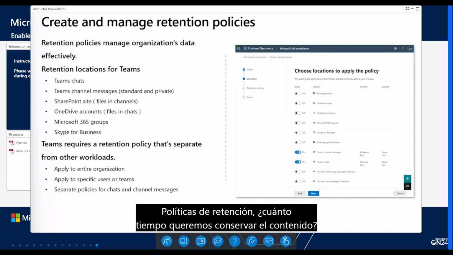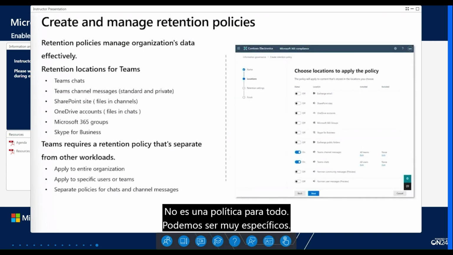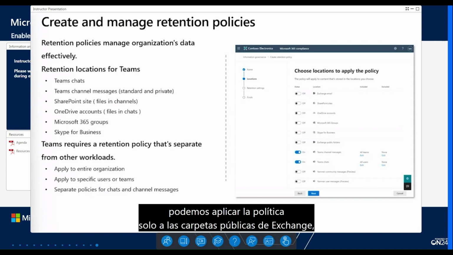Retention policies. How long do we want to retain content? It's not one policy fits all. We can get very specific. If you look at the total Microsoft 365 content or other data we've ingested in our Microsoft 365 environment, we can apply the policy just to Exchange public folders or Teams channels, for example, or SharePoint repositories.